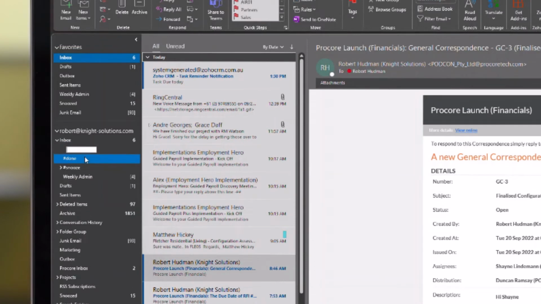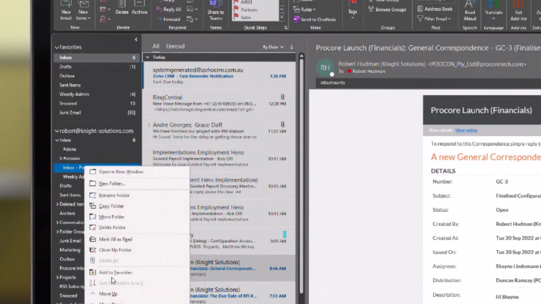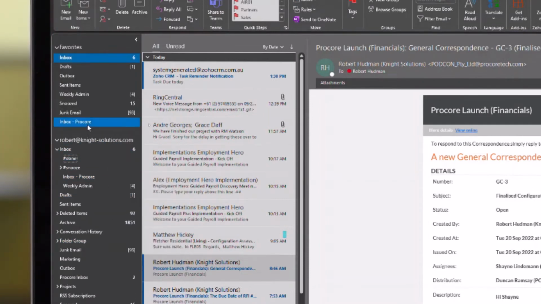So first thing we're going to do is create a secondary inbox, call it whatever you like. We're going to call ours inbox Procore, and we're going to add that to favorites and push it right up underneath our regular inbox, so really nice and easy to find.